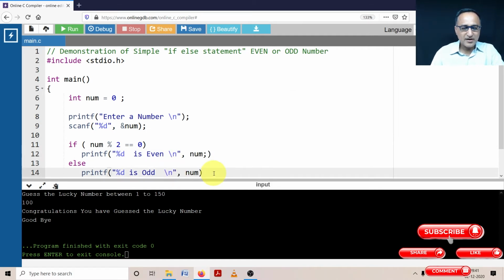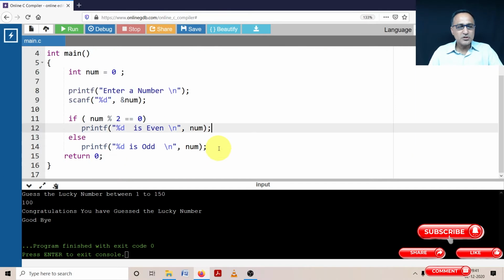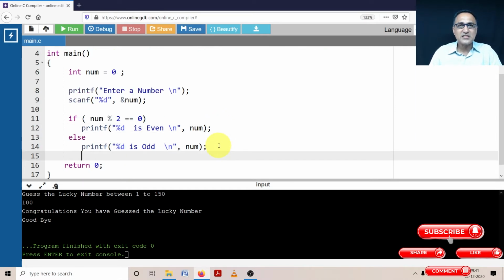So before going ahead, let me try to explain this particular piece of code to you so that you really know what we're trying to do. This piece of code is meant to demonstrate the use of the if-else statement in C programming. I've declared a variable called number with the initial value 0. I'm asking the user to enter a number. User can enter any number.